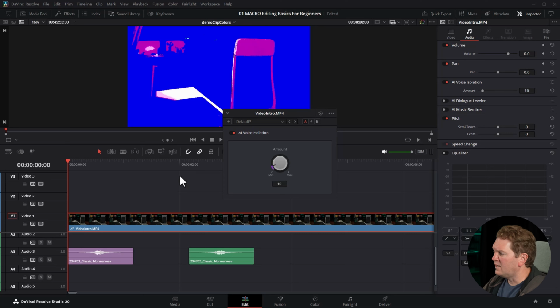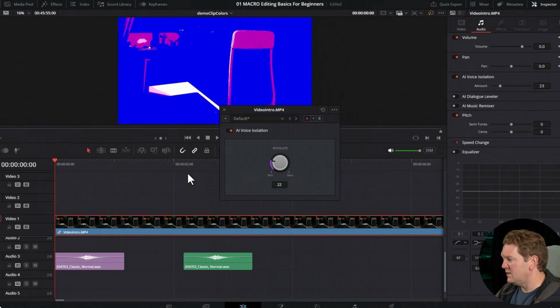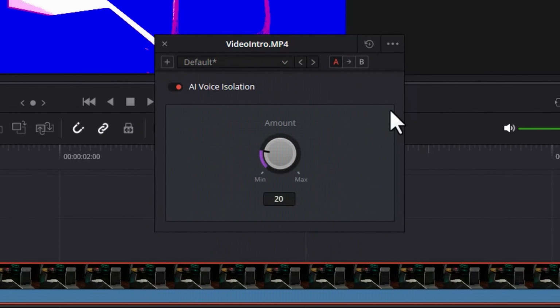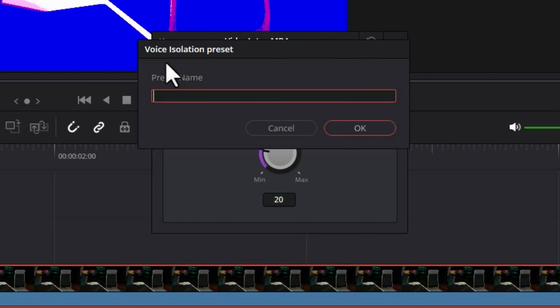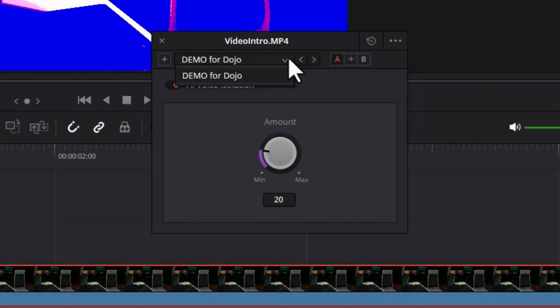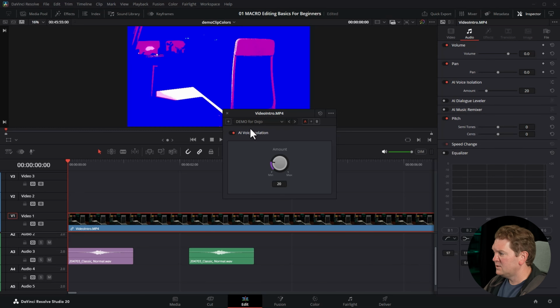And say you know that for certain types of videos, you need 20% of voice isolation just to get rid of any background noise. Instead of having to dial that in every time, which is not so bad in this specific instance because there's only one control, you can hit plus to add a preset, give the preset a name and click OK. And you can see now we've got this preset for this control. This preset will be available in all projects that you edit in the future. If I change that value, click the preset, it goes back to 20.